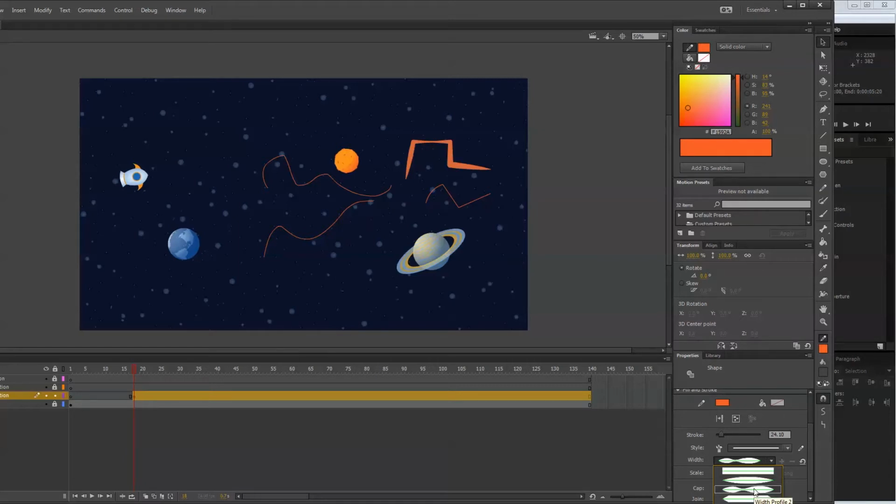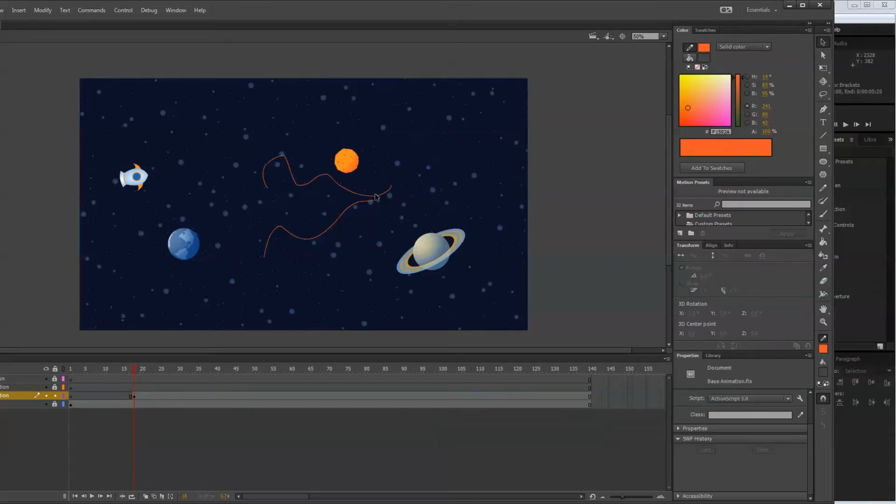I think for this explosion, I'm going to stick with this one. So let's just keep that set up in our settings. I don't think I want quite that much width. Let's take that down to a line width of 5. And let's just delete all these.